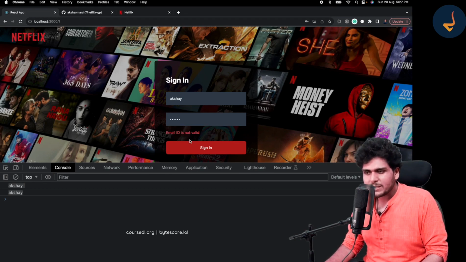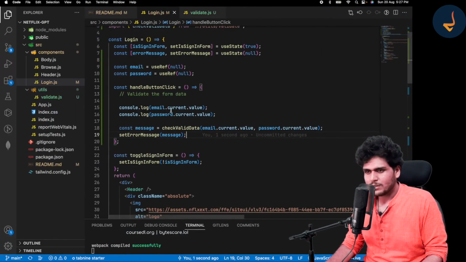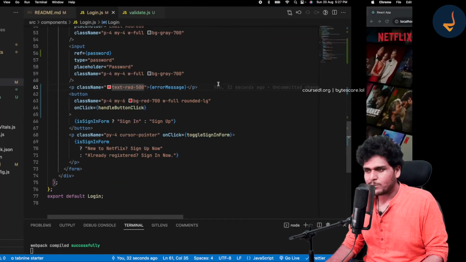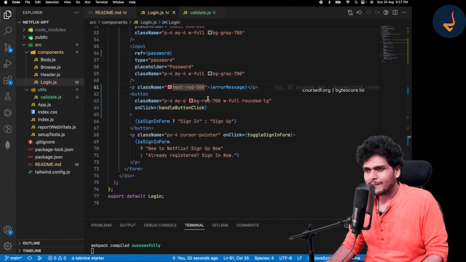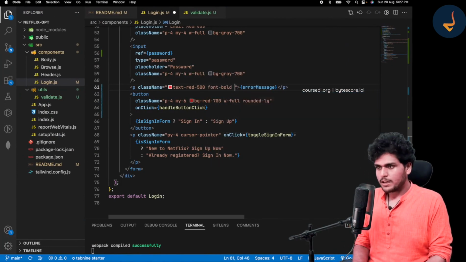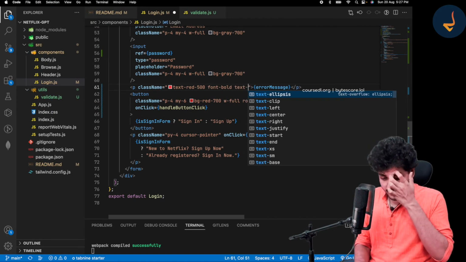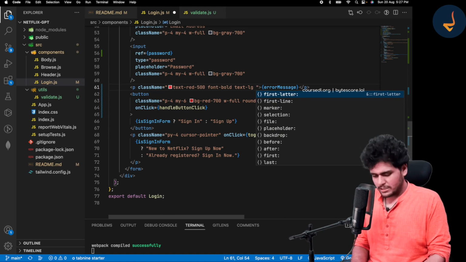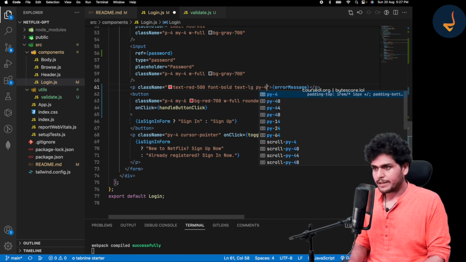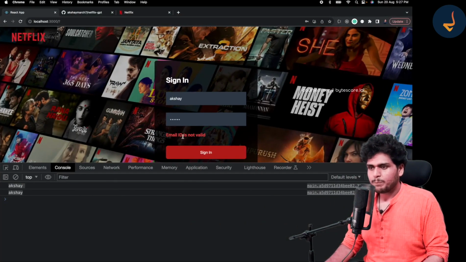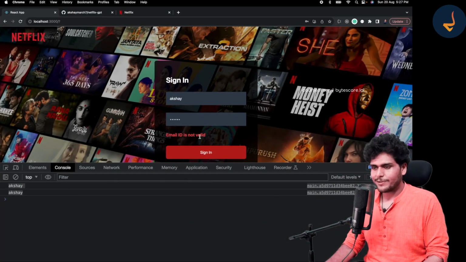Let's improve it more. Let's make the font a little bold and maybe give it some padding also, right? I just feel that the error message should be a little more bold. So font bold, and then maybe let's make it a little large also. Text LG, and then let's give it some padding on the top and bottom axis. Let's give it padding of 2. Okay, let's see. Cool. Now it is looking better, right? Email ID is not valid.